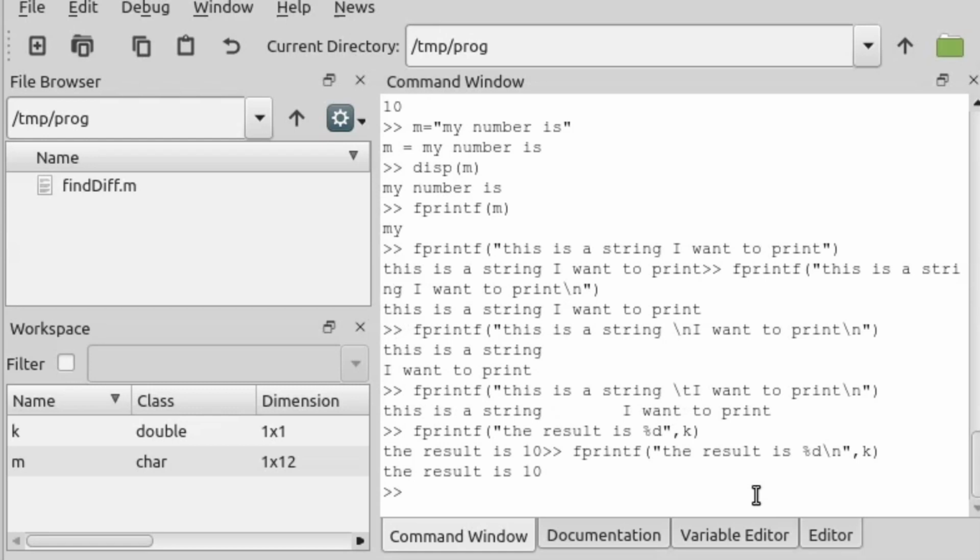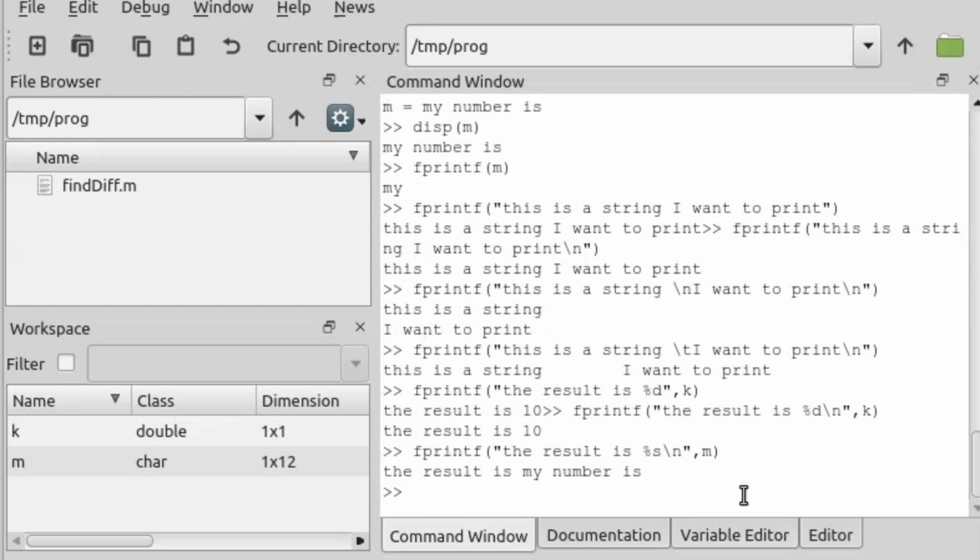If you want to replace it with a string instead, instead of using a %d, I use a %s, and then I can change it to m, where m is this one. The m is my number is, right? The result is my number is, because the m is my number is.